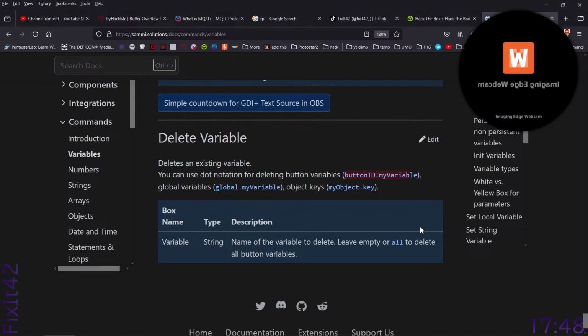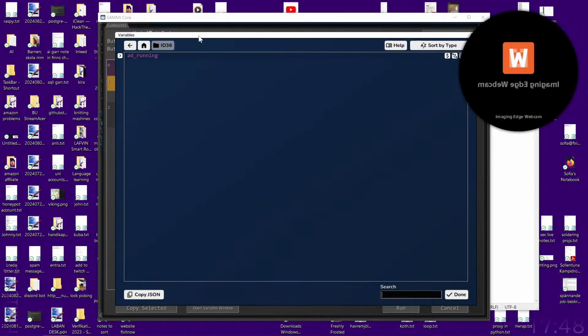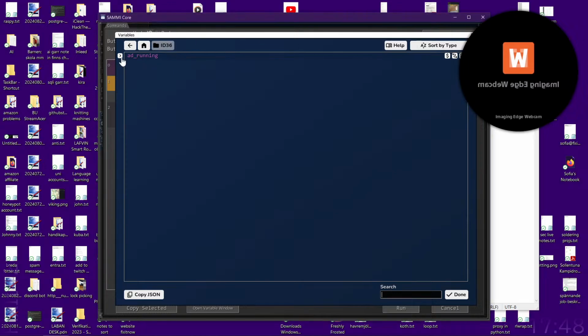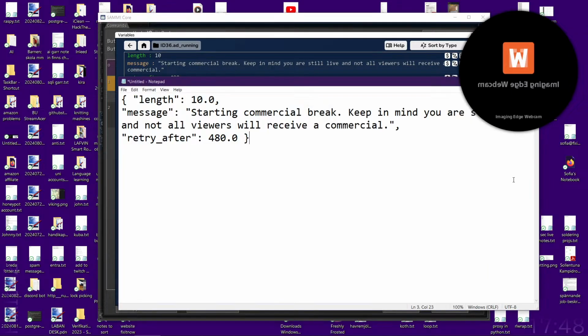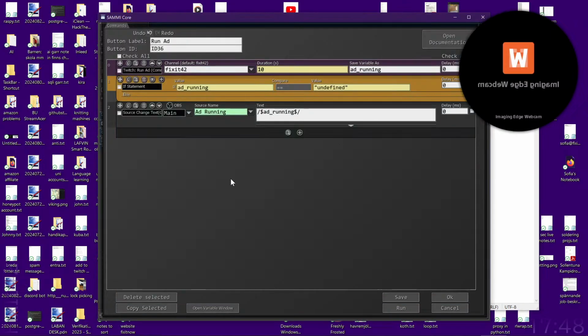Oh, dot. Let's just try dot. So ad running dot length and dot message and dot retry after, and let's actually, well, we have it all here. So undefined is what I got.